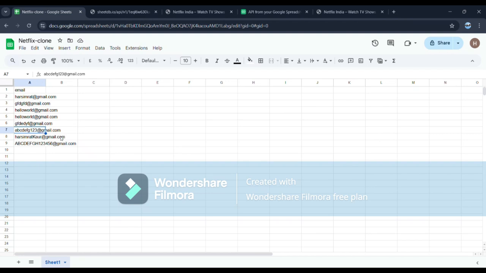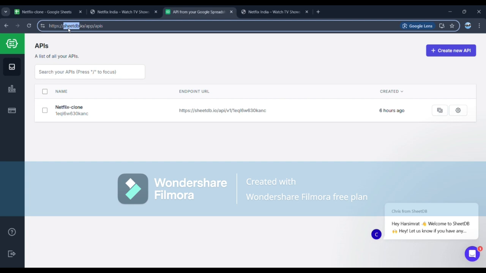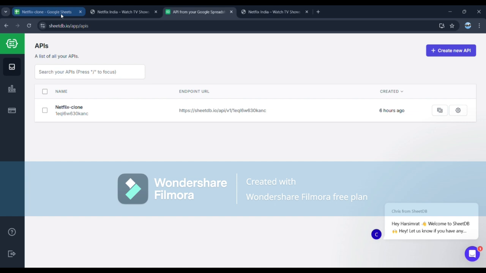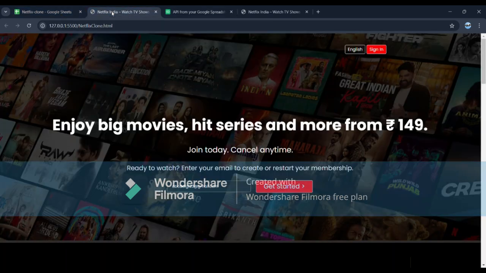And here is the Google Sheet which is linked to the website, and here it will store the emails registered by the user. So I used the SheetDB website to generate an API key, and I linked that with my Google Sheet. I further linked my Google Sheet with my website.